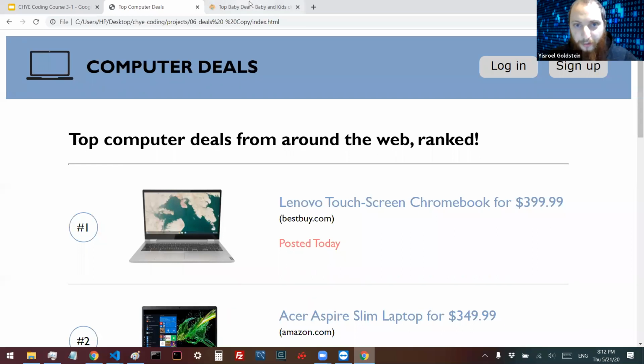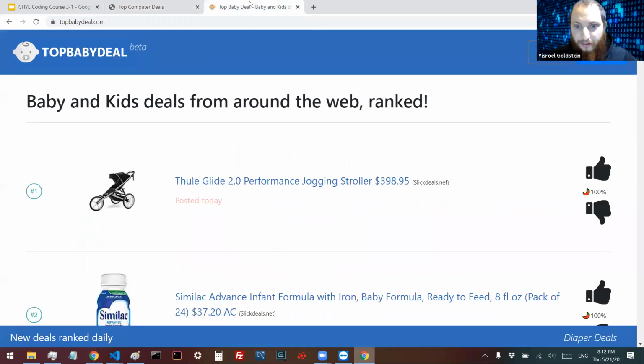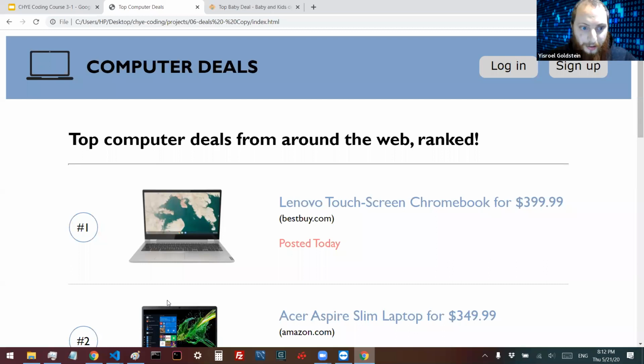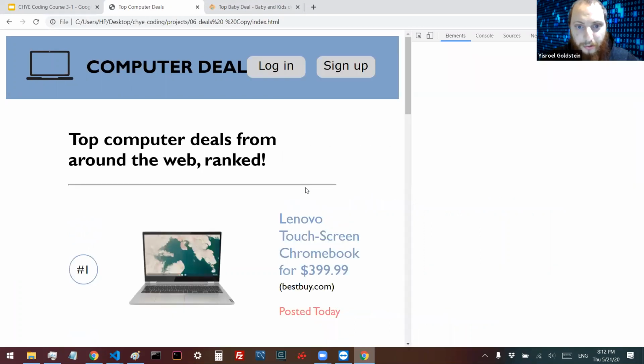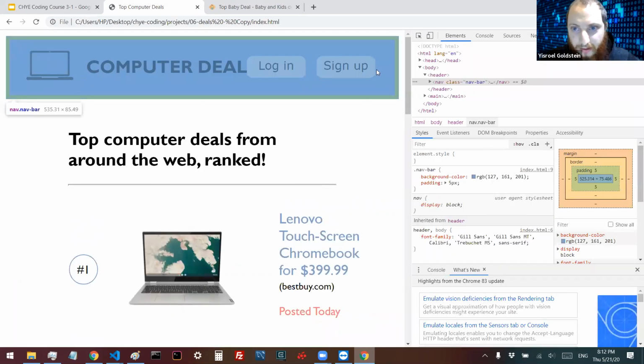We didn't go as far as doing the thumbs up and thumbs down. I told you guys that's fine. You can leave that out for now. Just the important parts, the number, the image, the link, the text. Very, very well done. So let's just quickly for a few minutes inspect some of this CSS and just play around with it and see what it's about. So let's start with over here.